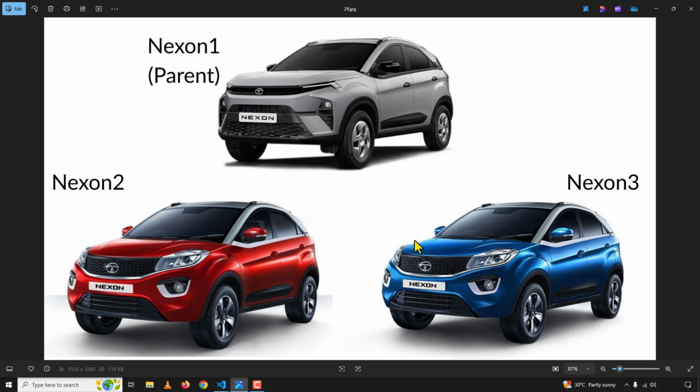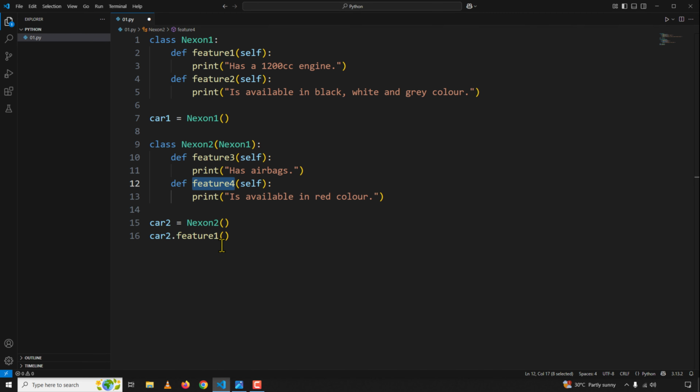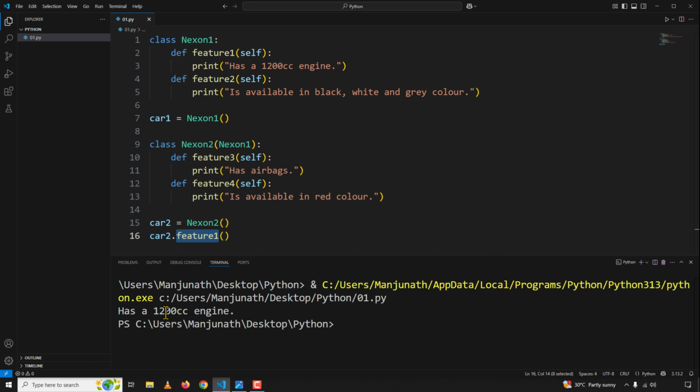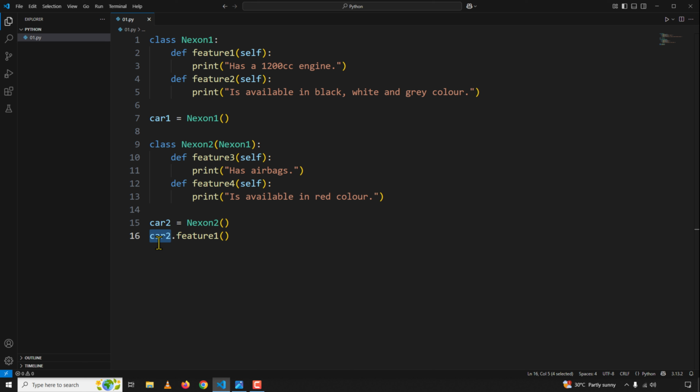Okay, so let me come back to this and here. Now, when I try to access feature 1 of car 2, I will be able to print has a 1200cc engine. Okay. So even though car 2 is the object of Nexon 2, we were able to access feature 1 because this class has inherited all the methods and properties of this class Nexon 1.